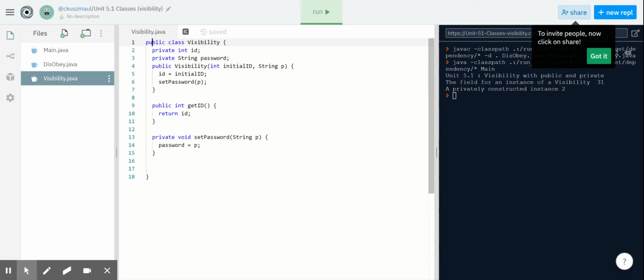That makes it visible beyond the package. They don't ever talk about packages to speak of in the APCS curriculum, but that's why. A given field in a class should be declared private. Always declare your fields private. You can declare it public. We'll see an example of that in a moment. So I've created a couple of fields here. They're both private, which means you cannot access them from outside the class.